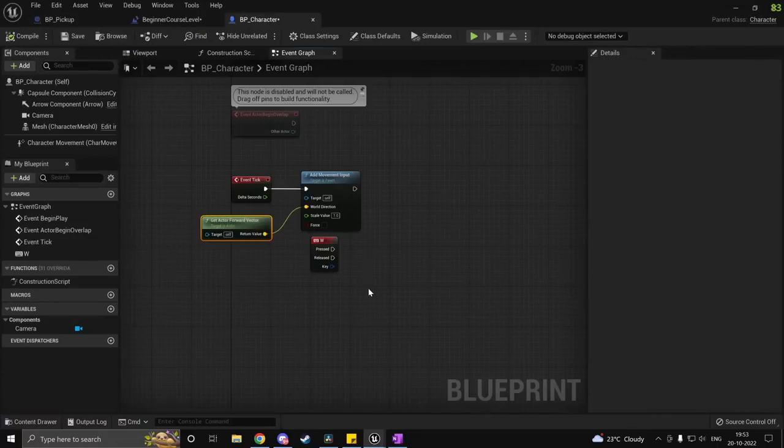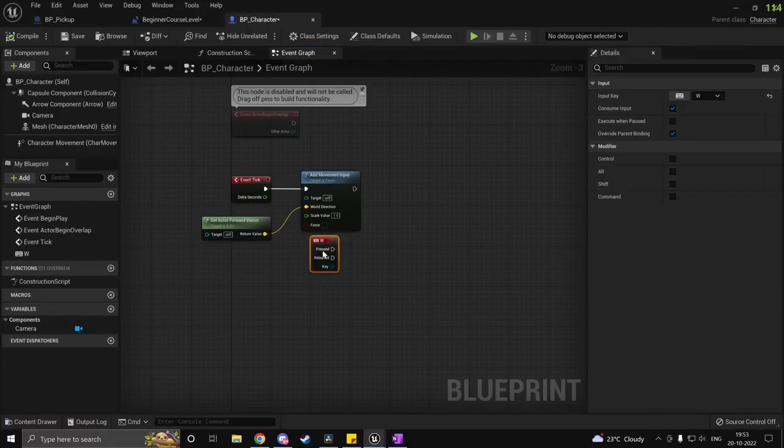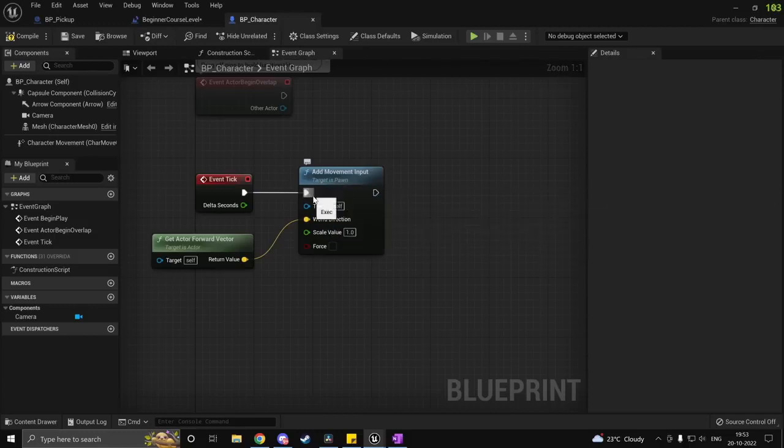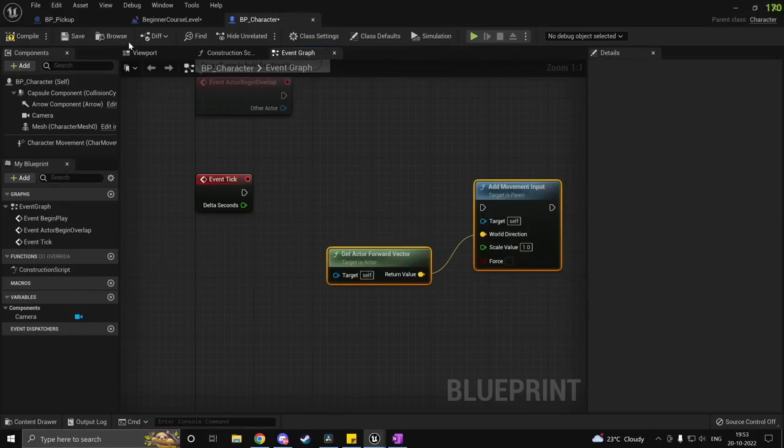Now the most obvious question is, how am I actually going to set this up? There is something known as an axis mapping which runs every frame. Basically what add movement input does is it moves you a very slight amount, and by calling this multiple times in a single second, you are going to be adding a considerable amount of movement.